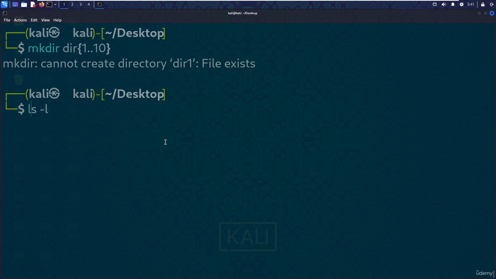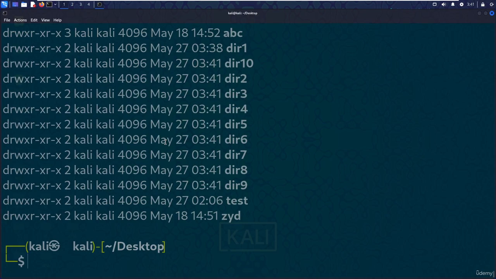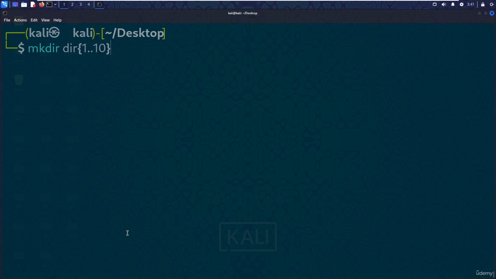So if I say ls -l and hit enter, you can see dir 1, dir 2, 3, 4, 5, 6, 7, 8, 9, and 10. So in this way, if you want anything at the start of the file or folder name, you can use that method as well. So I say every folder name has to start with dir: dir 1, dir 2, 3, 4, and 10. So this is another way to create empty folders.